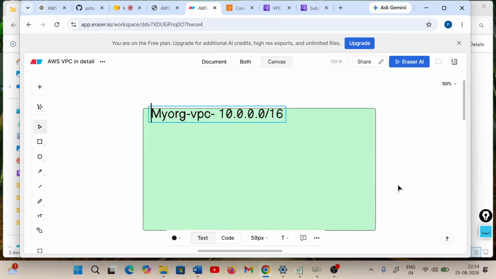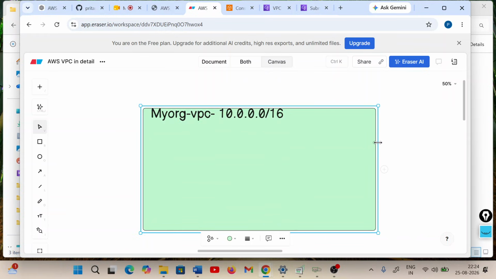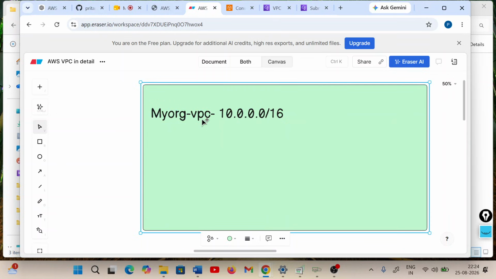So any private subnet starting from 10, it's not mandatory. Okay.